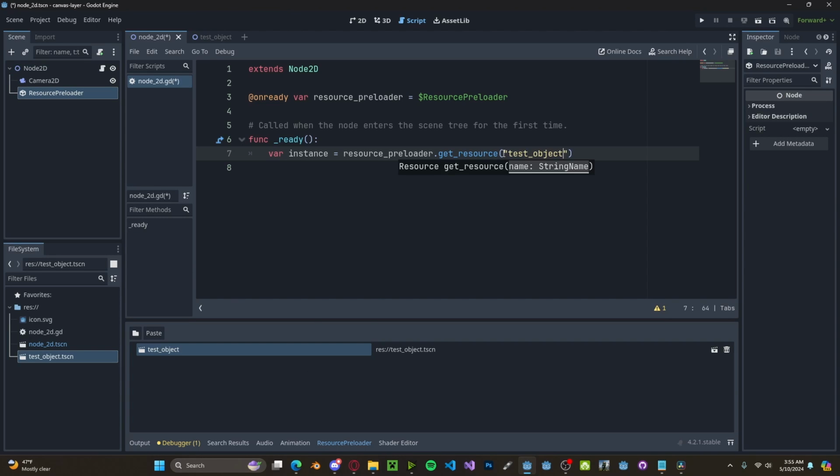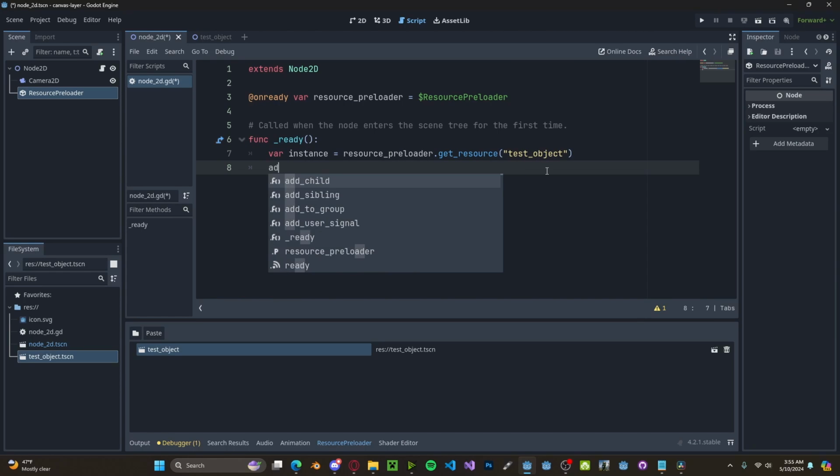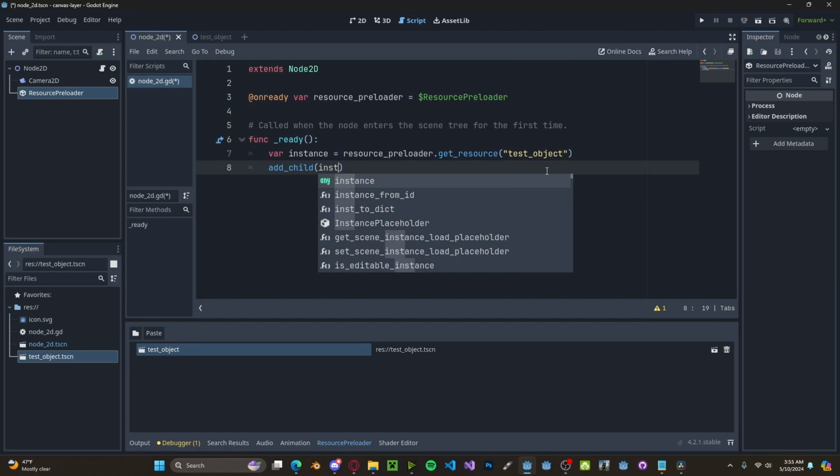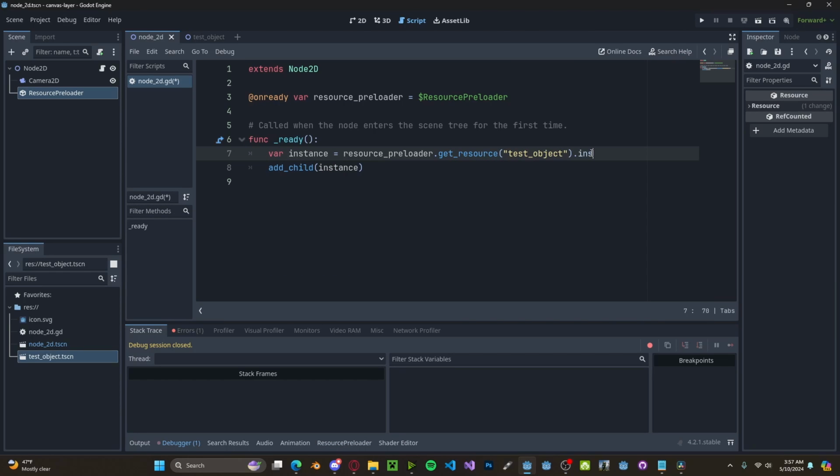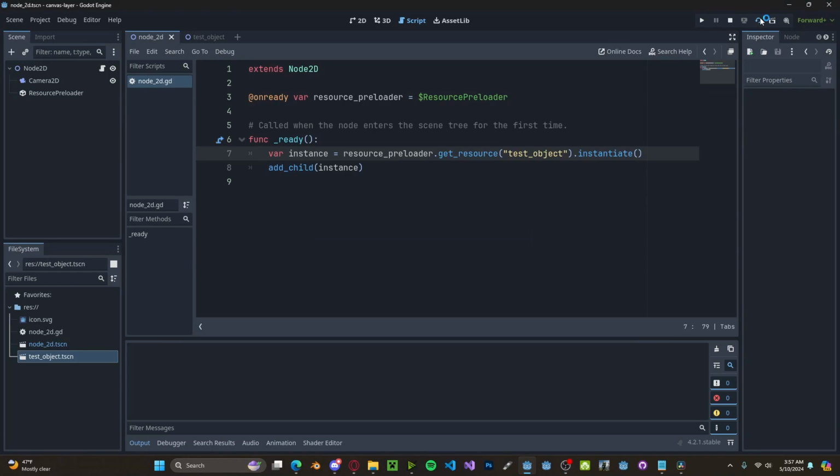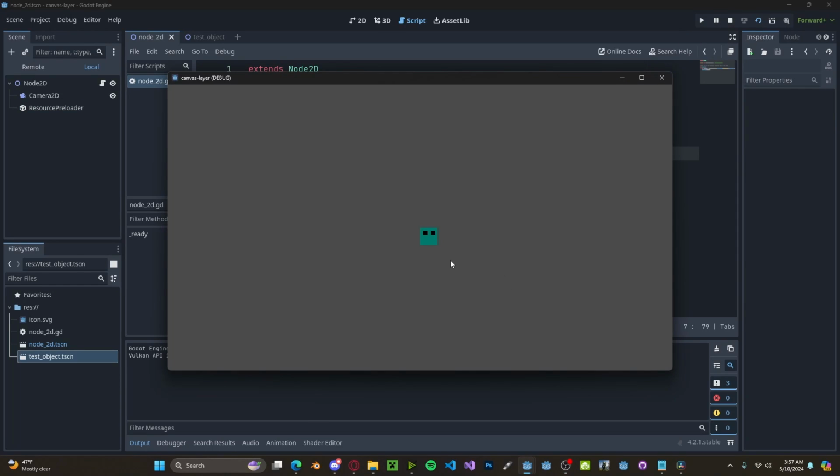So string test object. And now we just need to add the child instance. Also, don't forget to call dot instantiate on your instance. And now if we run this, you'll see it'll spawn in our object that was preloaded with the resource preloader.